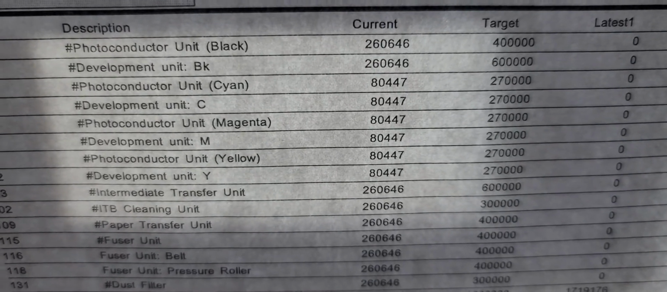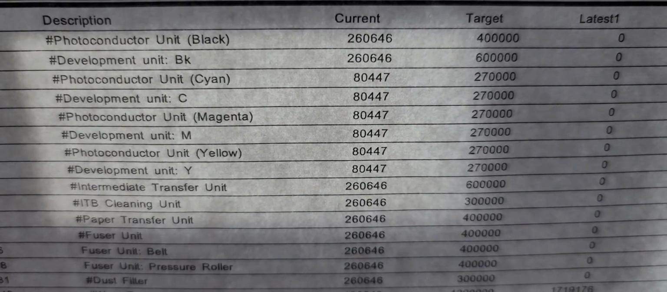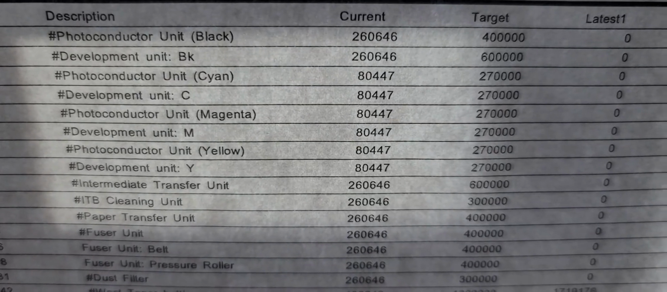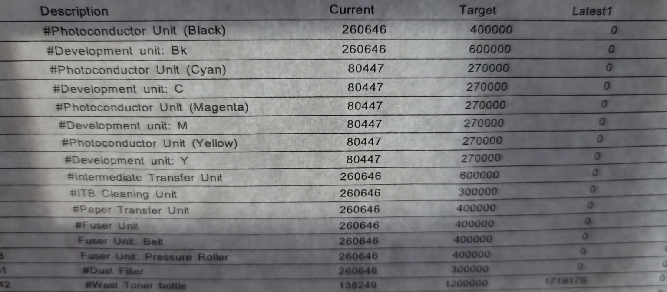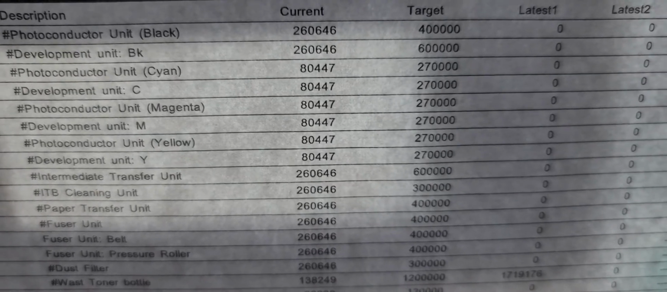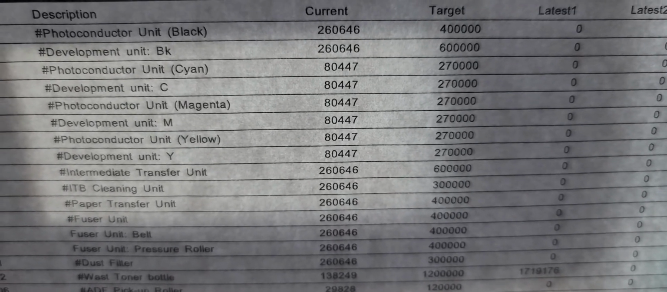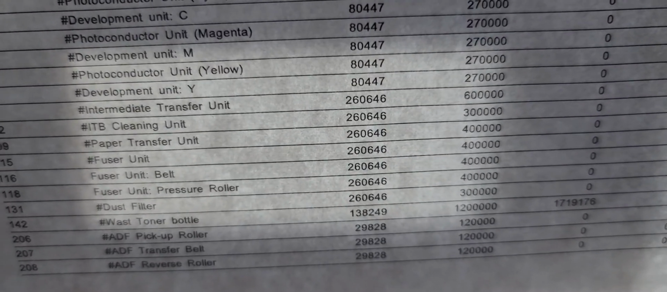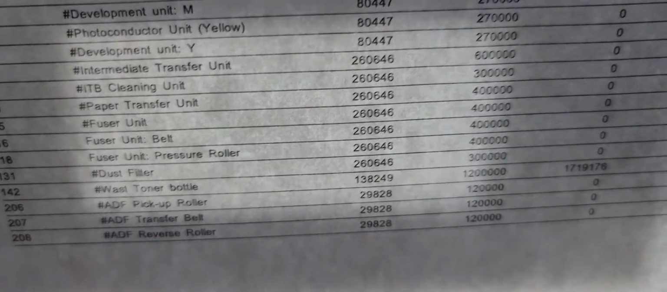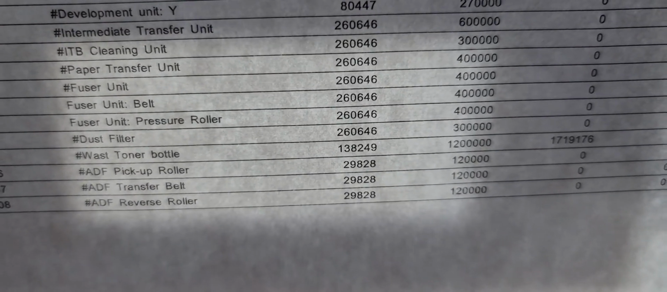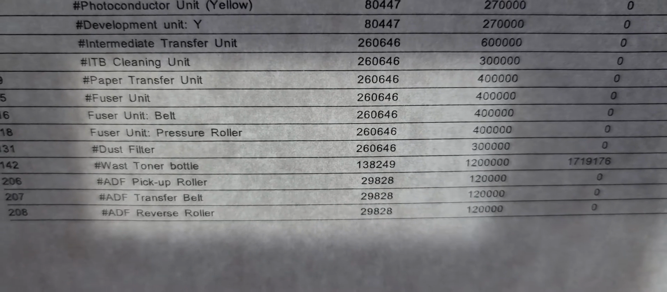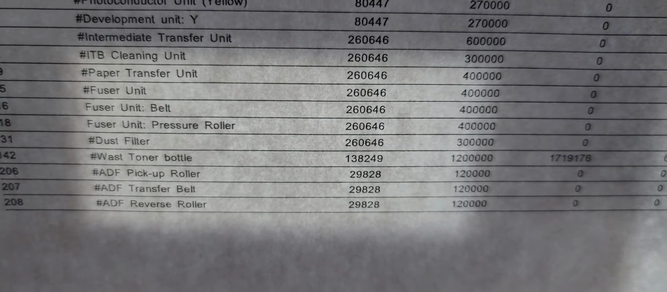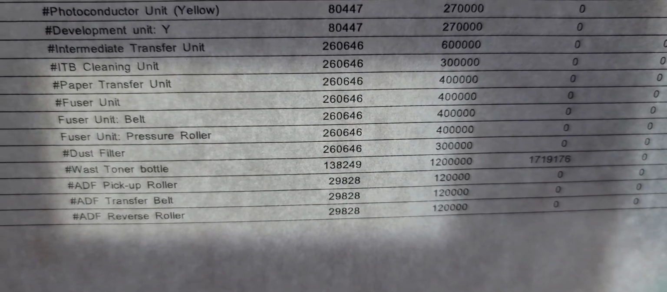The developers, the color ones, the cyan, magenta, and yellow, are all at 80,000, and they're targeted for 270,000 pages. So I like to do a quick check just to see if they're close to their lifespan, and that will help me determine, with copy quality issues or jamming or any kind of problems, if those parts need to be changed immediately or coming up soon.